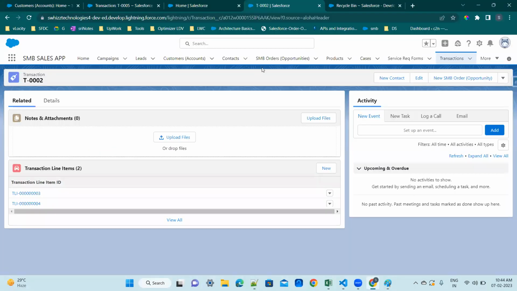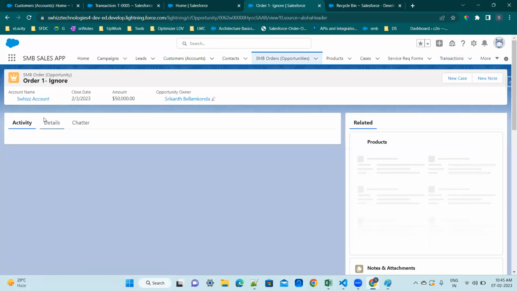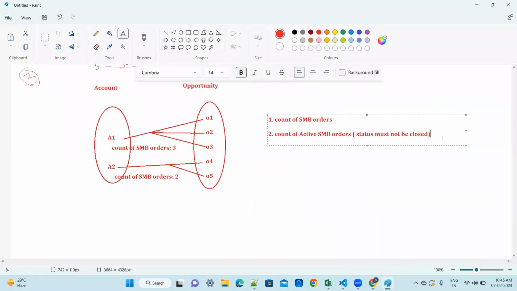That means what? If you see the opportunity, is it a closed one or not? It is not in the active opportunity. It's already closed. Other than closed won or closed lost, if any stage name is there, I need a count. That means active opportunities. That is one of the use cases.